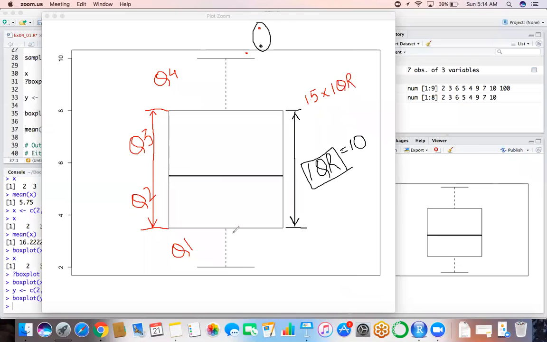The same logic on the negative side will be applied here. If anything is at minus 20, this will be an outlier for you. Anything which is at minus 5 will not be an outlier for you.